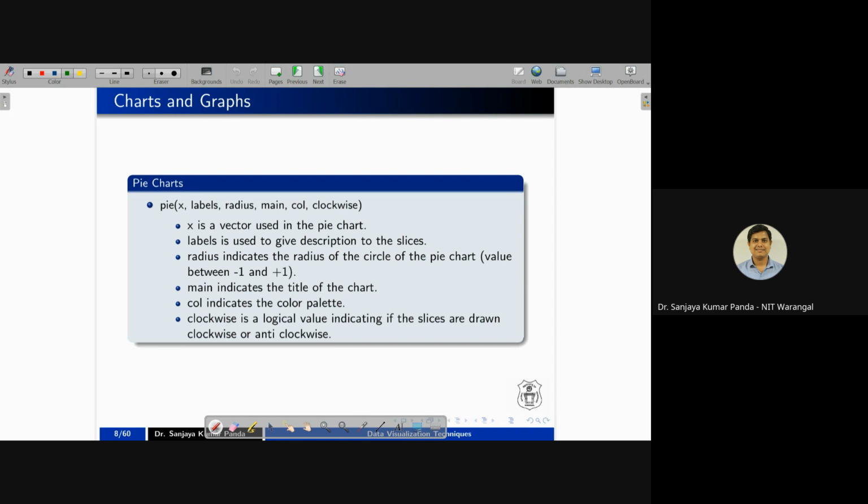Then we have radius. So radius indicates the radius of the circle of the pie chart. So we generally take radius in between -1 to +1. Then we have main. Main indicates the title of the chart, which is optional. If you want to put it, then it is going to show you the name of the chart, or you can say the title of the chart, at the top. And col indicates the color which you want to give. You can mention all well-defined colors like blue, green, red, or any color you like.